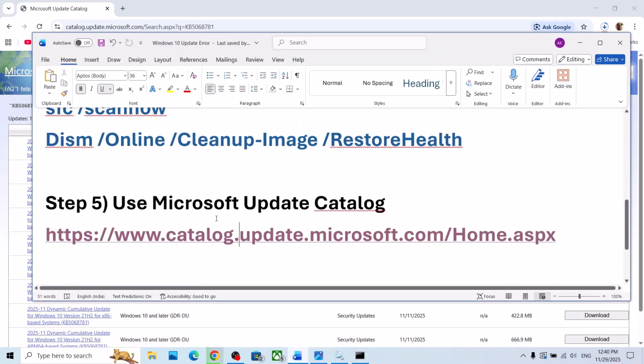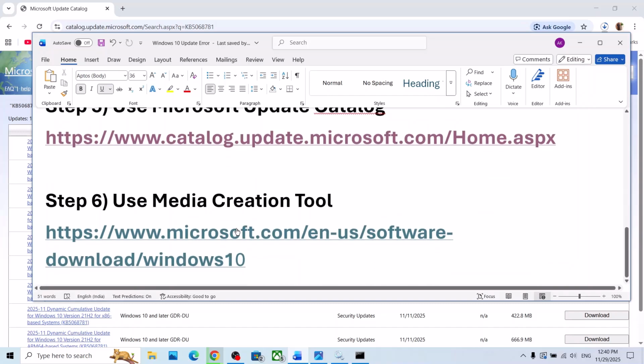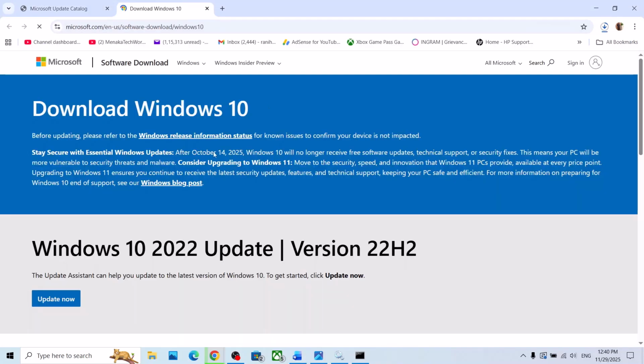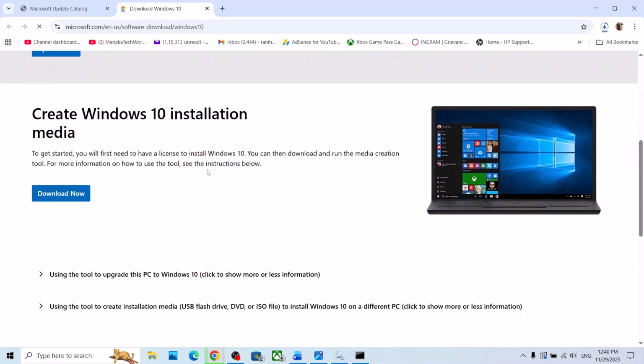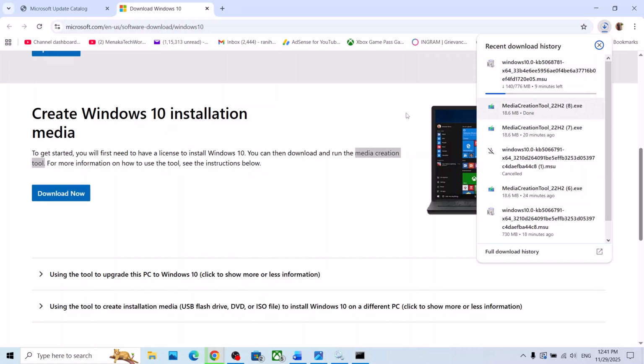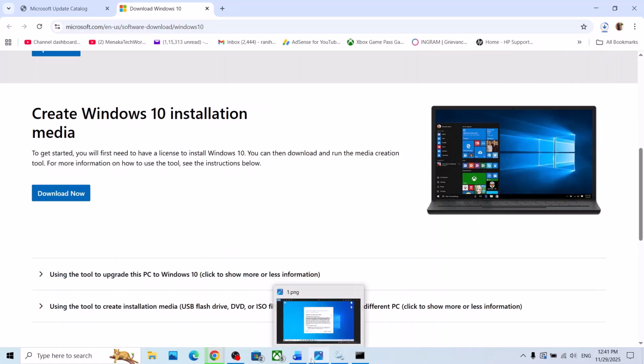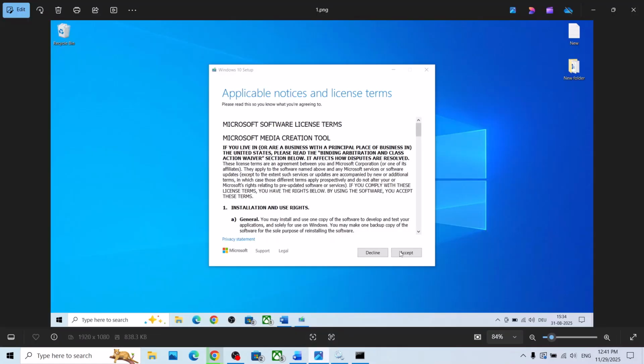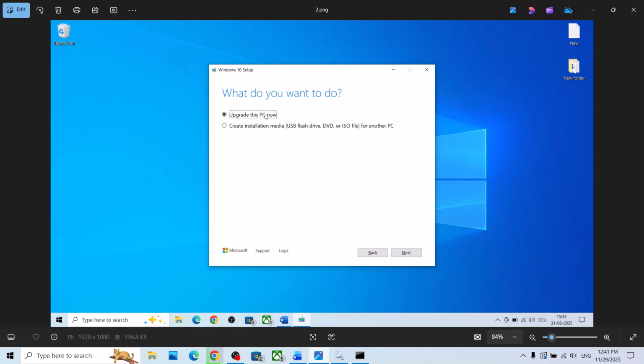Now still not working. The last step is to use the media creation tool. For this, you can open this link in a browser. It will take you to the Microsoft website. Scroll down here, you can see the media creation tool over here. Download this, click on download now, run this exe file. When you run the exe file, you have to click on accept over here, and then by default upgrade this PC now would be selected, so make sure this is checked.